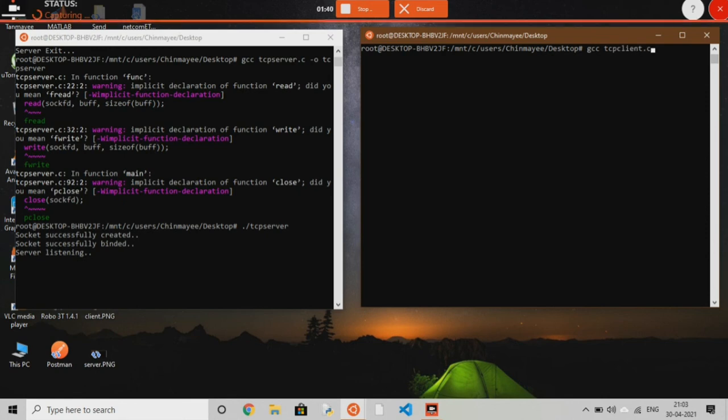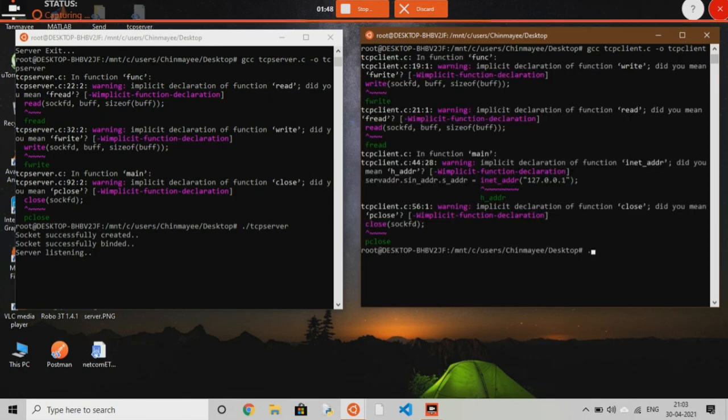Client.c, TCP client. Okay, so we'll run the TCP client program now. Yeah, so this says socket successfully created, it is connected to the server. So now we have to enter a message. So we'll be giving out a client message. As you can see on the server side, it is saying server accept the client. This means the connection between the server and the client is successful.